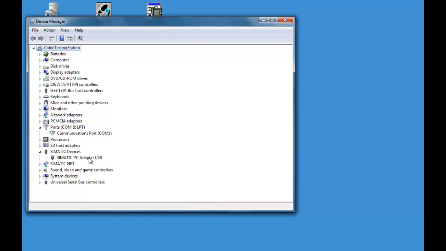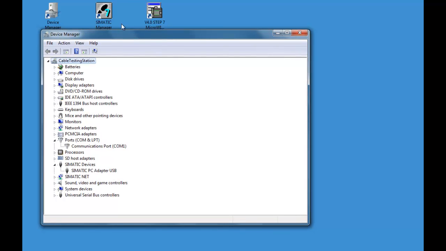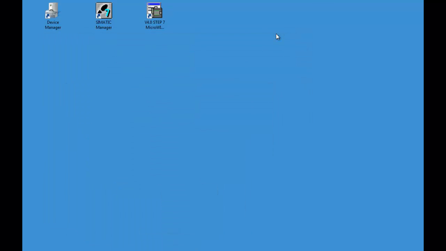If you have Windows 7 or newer, and Step 7 5.5 or newer, I'm not sure what service pack I have, I think it's service pack 1, it'll show up in there automatically, and the device driver is already loaded, so you don't have to do anything. Same thing with Windows 7 for the MicroWin. So as long as you plug in the cable and you don't have a yellow asterisk here, it'll actually show up, and that means your cable is already loaded, so all you have to do is plug and play.